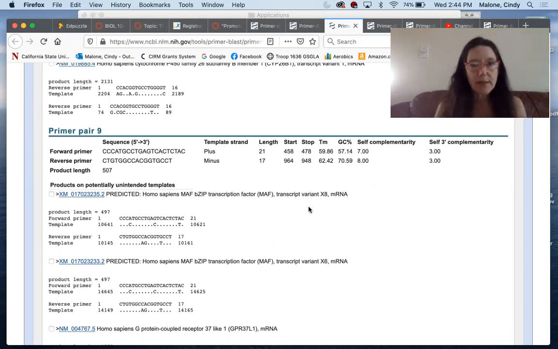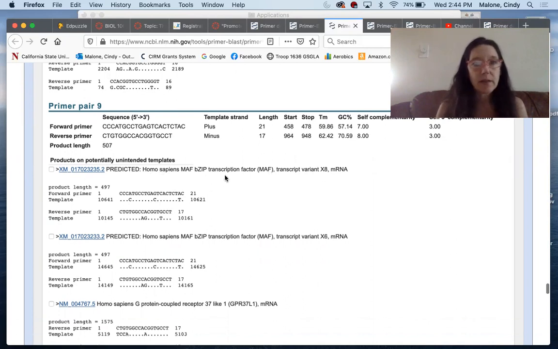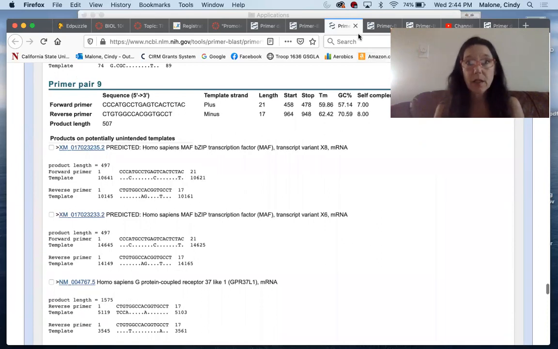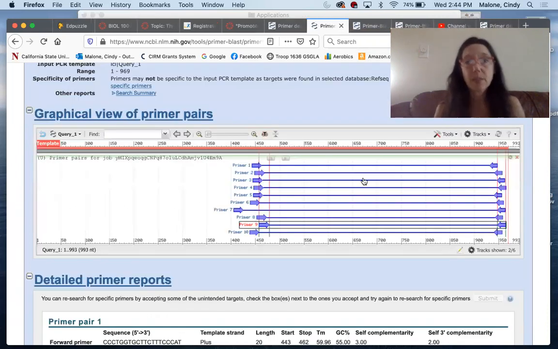And then where else does it sit? This guy sits on a transcription factor. Again, these are the mismatches it's going to show. Oh, but the product here is going to be about 500. So that kind of sucks, right? With 500, we won't know if we got the right thing or the wrong thing. We won't know until we clone and sequence. So that automatically, for me, is a total deal breaker. So in your face, primer 9.